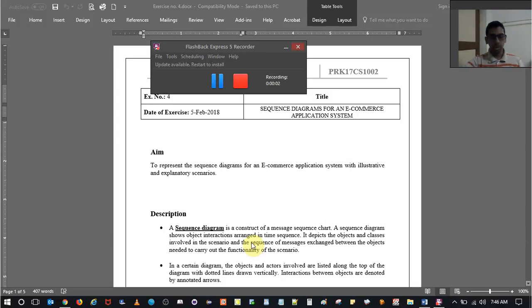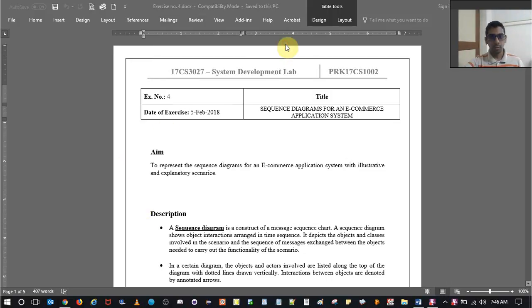Hello everyone, my name is Alfred and welcome to my visual demonstration for the Object-Oriented Software Engineering Lab, or simply System Development Lab. And today we're going to see the fourth exercise, and that is the sequence diagram for an e-commerce application system. So what exactly is a sequence diagram?